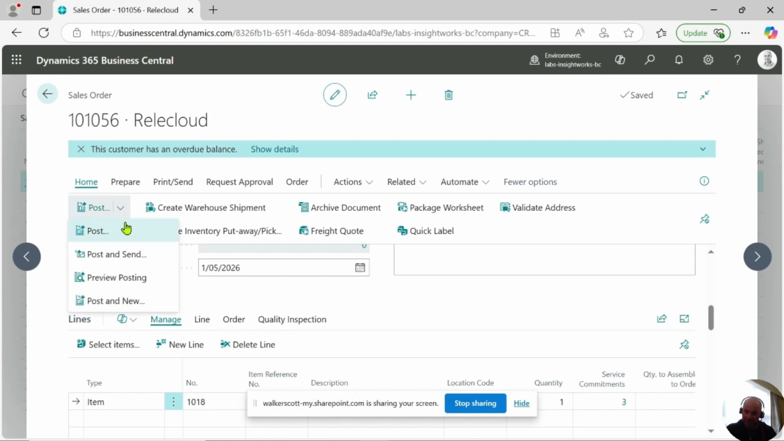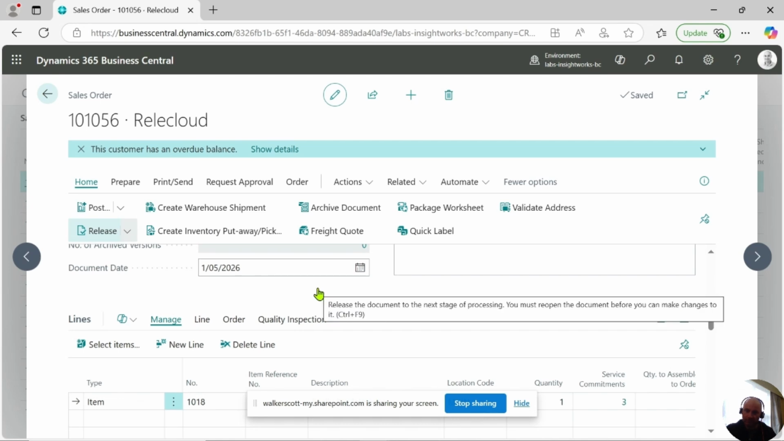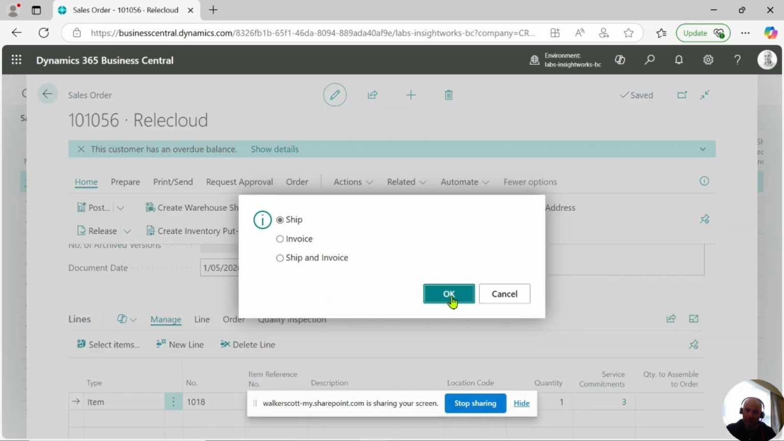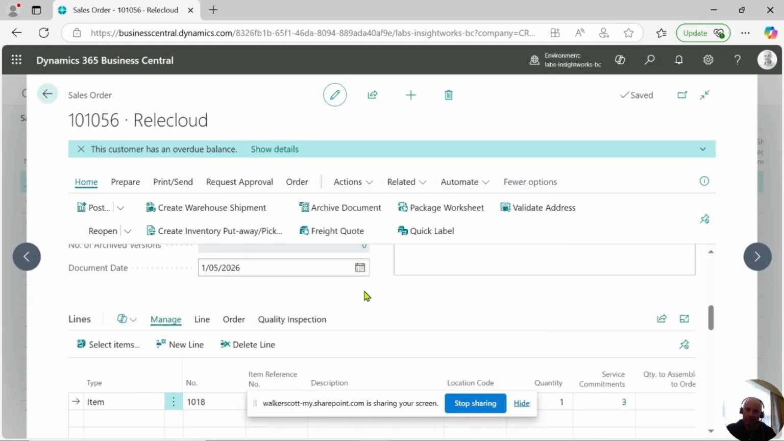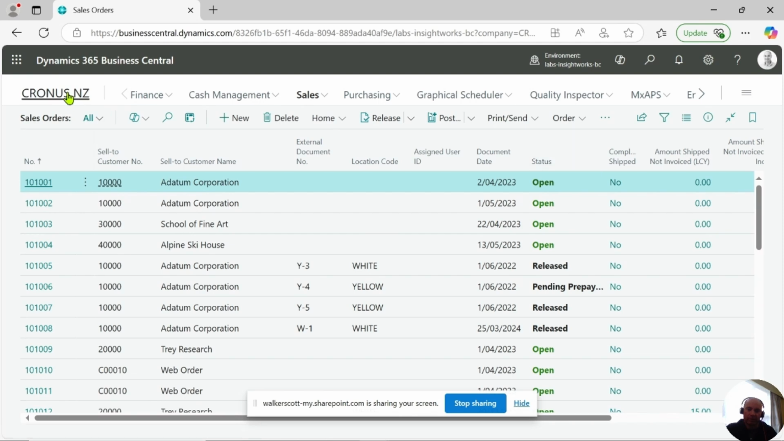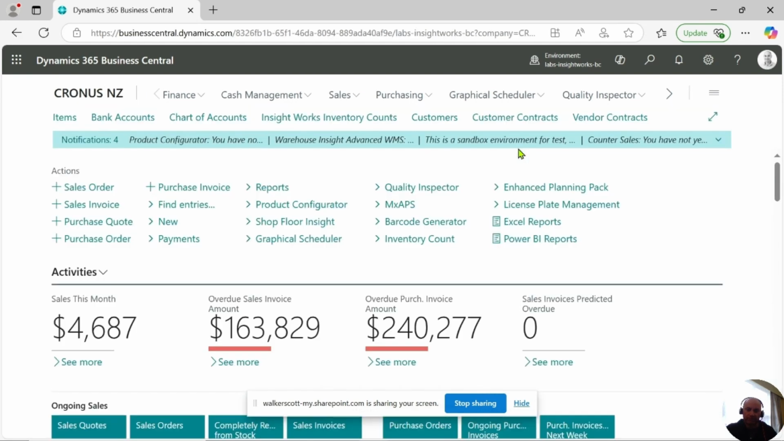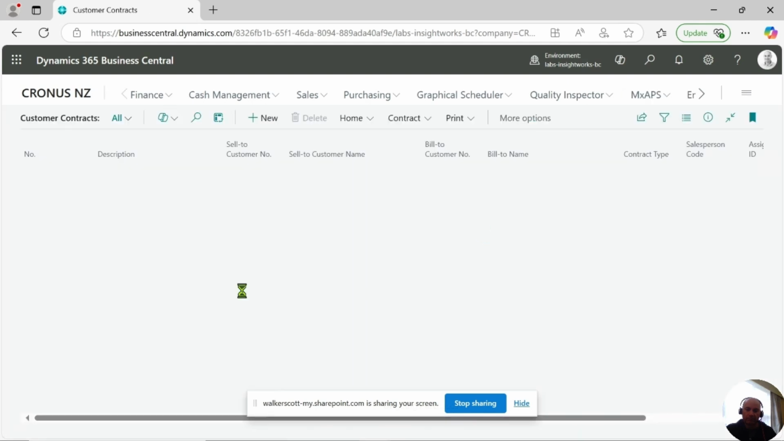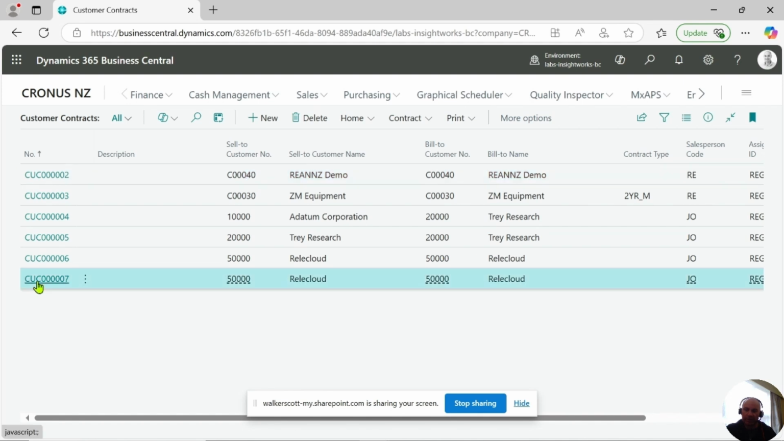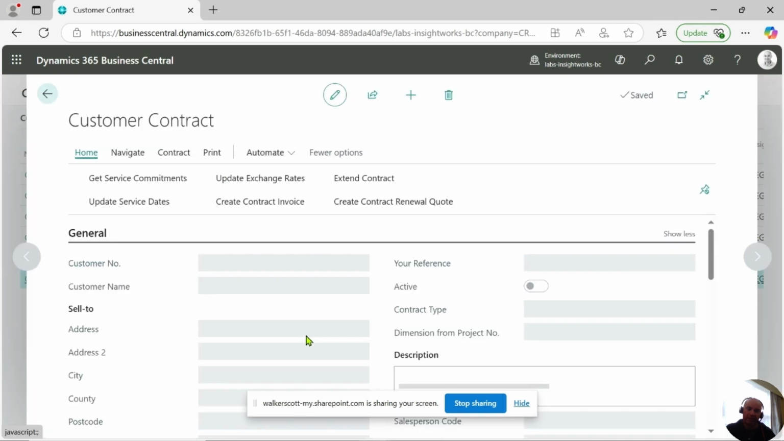So let's go ahead and ship the TV. So that's generated our service commitments. We could also post the invoice for the TV there, but let's park that. And we'll go to customer contracts. Pick up our Rally Cloud customer. Here's a contract header already created. And we're just going to add those service commitments to this contract.